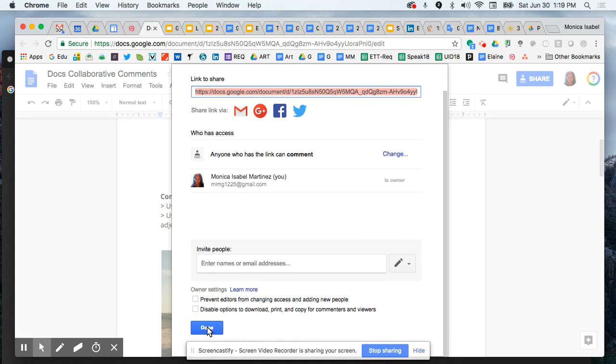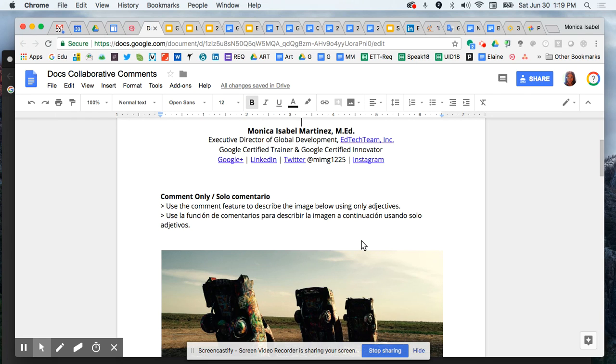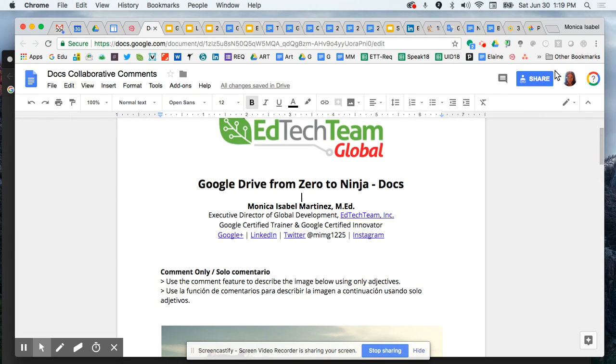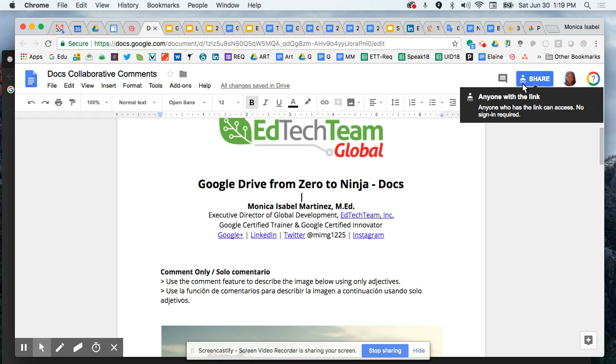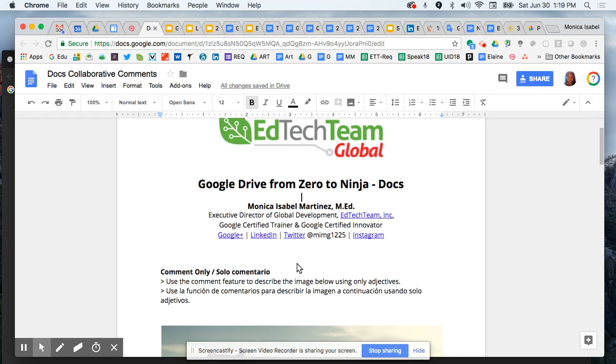And then I'm going to go ahead and click on done to make sure that I close out this window and everything's been applied. So now you can see by just looking up at the blue button that we clicked on earlier that even the icon itself has now changed, indicating to us that this is now shared as anyone with a link can comment. So that has been changed for us based on the setting that we selected earlier.